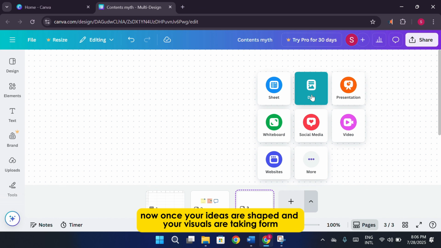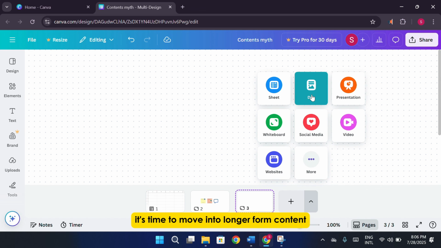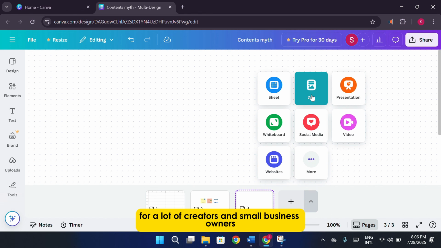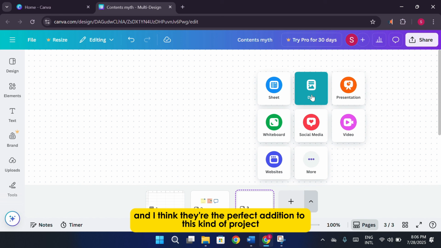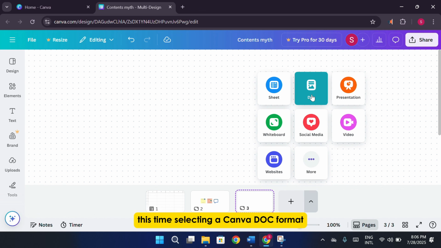Now, once your ideas are shaped and your visuals are taking form, it's time to move into longer form content. For a lot of creators and small business owners, that often starts with something like an email newsletter or a blog post. This is where Canva Docs come in, and I think they're the perfect addition to this kind of project. So I'll go ahead and add a new page to the project, this time selecting a Canva doc format.